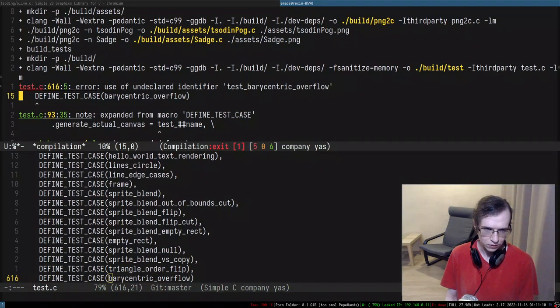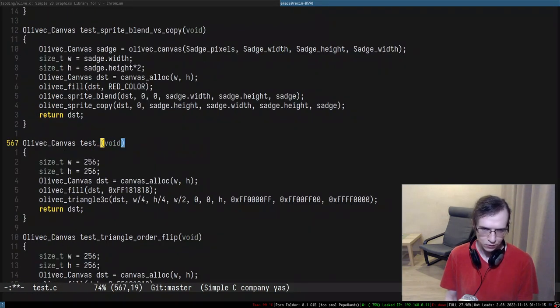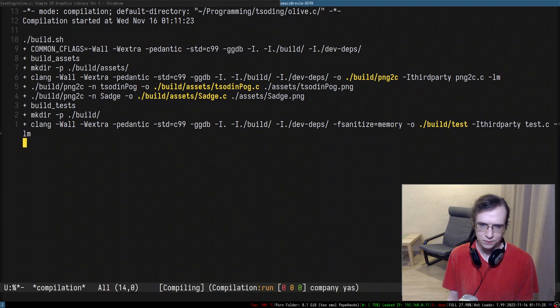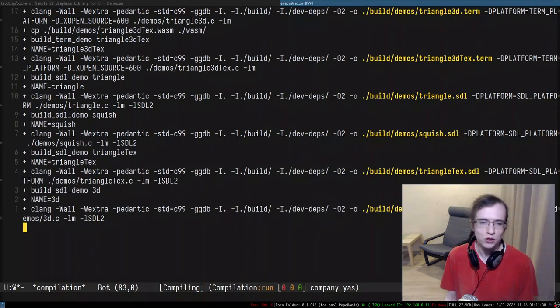So it complains that it can't find that. Barycentric overflow. So this is a Barycentric overflow. It's taking some time because we have a very slow computer.